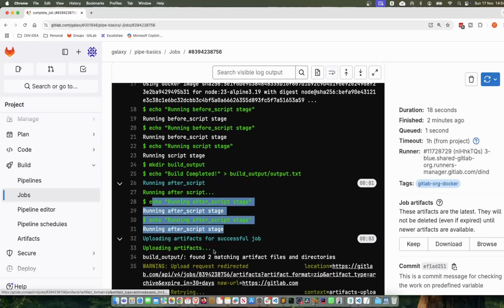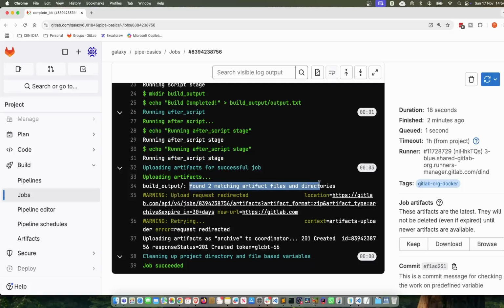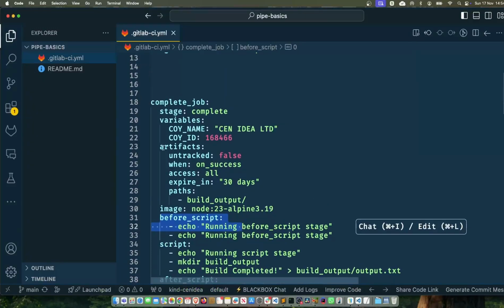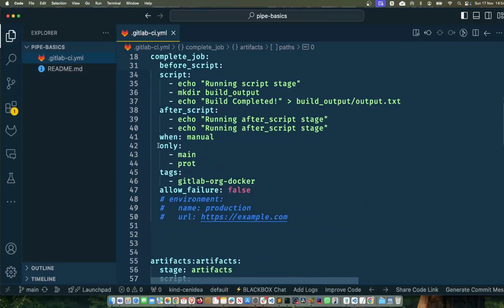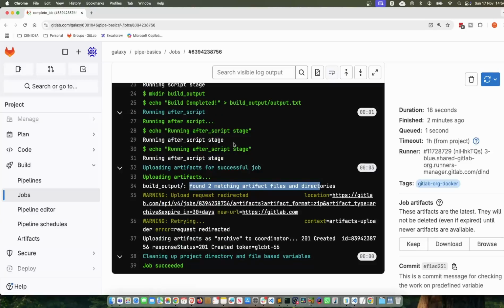Once this is finished, it would begin to collect the artifacts. In this case, it found two matching artifacts and will just pick them up. So let's get back in here. This is when this artifact will begin to work, and it will run only when it's the main branch. If we try this when it's not a main branch, it wouldn't work.